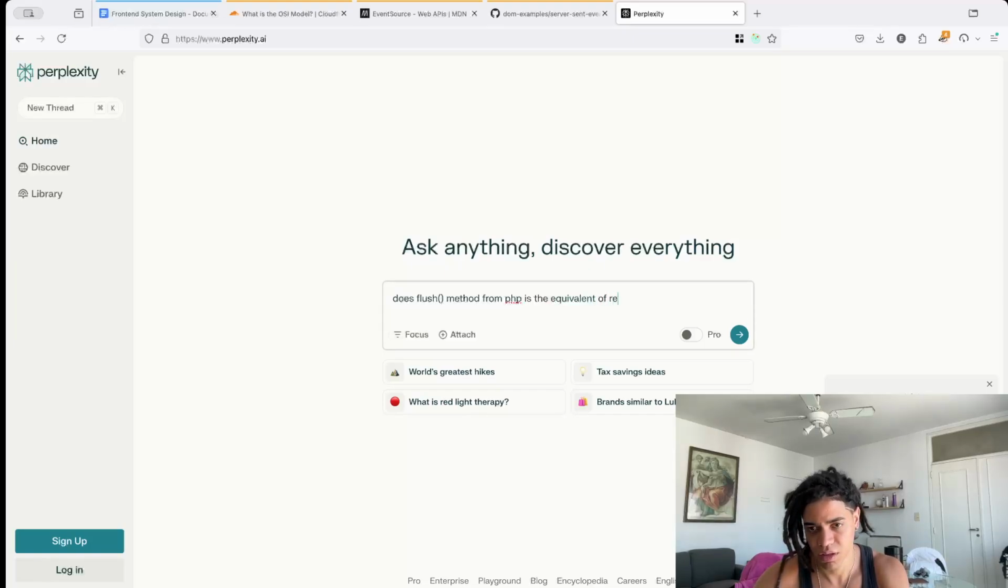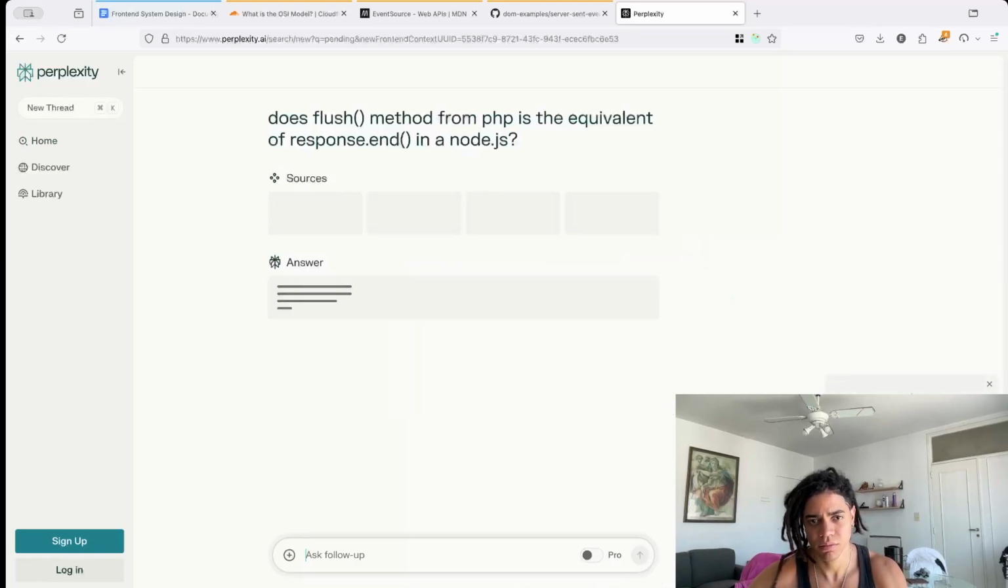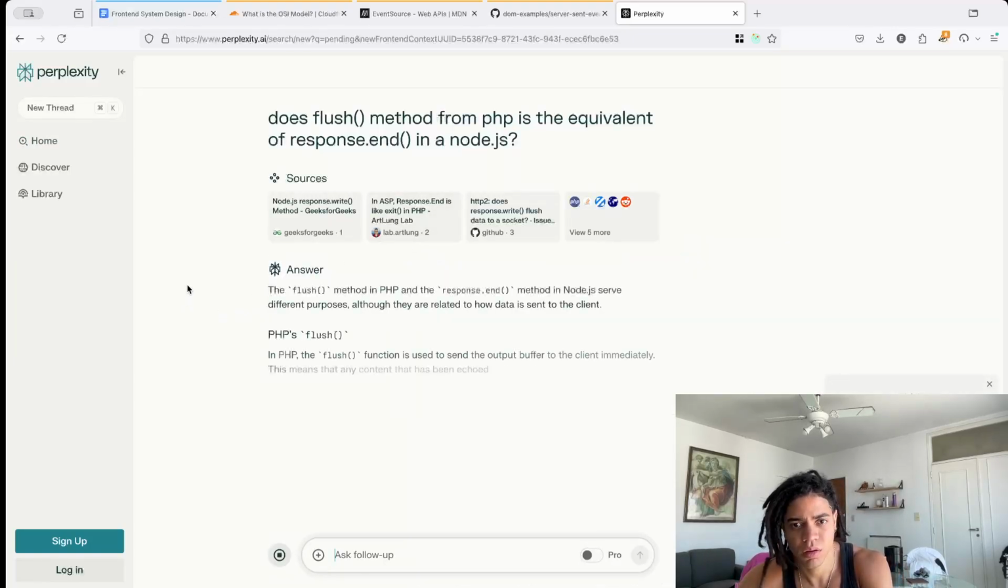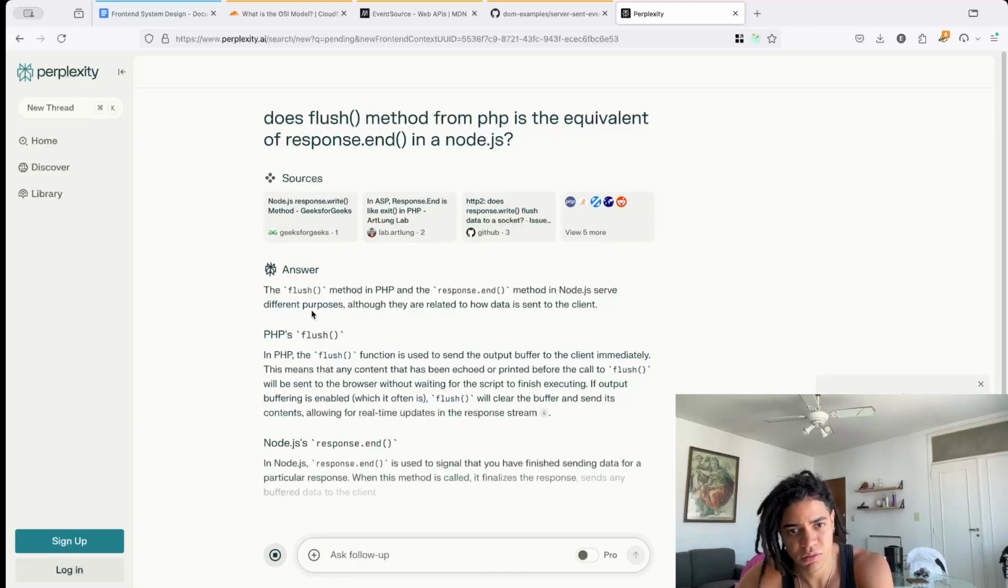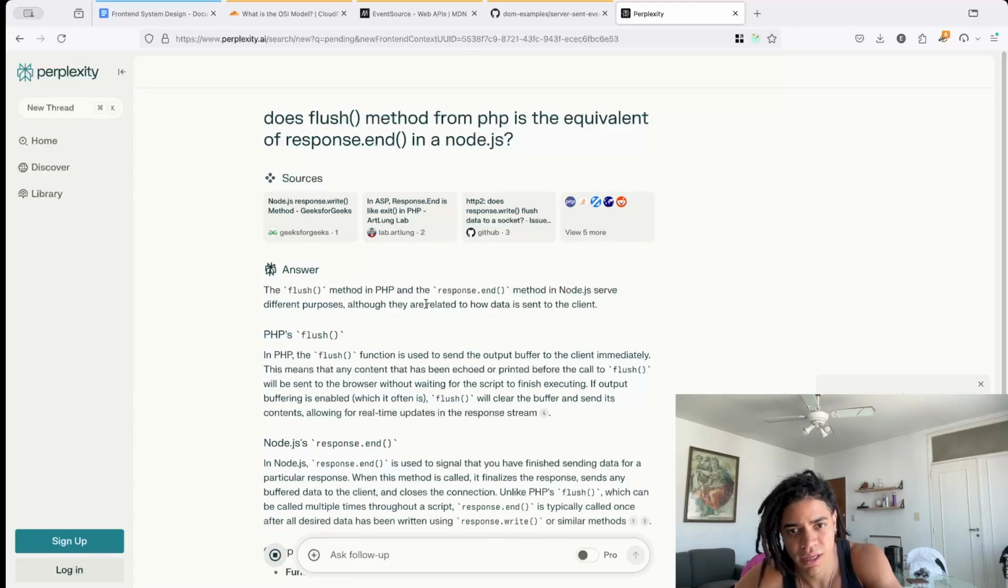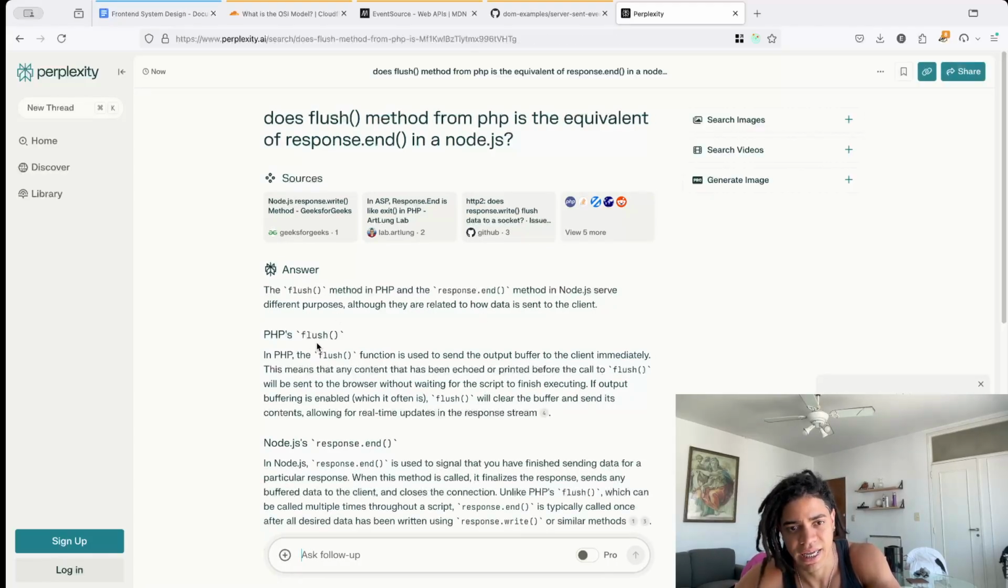response write or respond in Node. They serve different purposes, although they are related to how data is sent to the client.